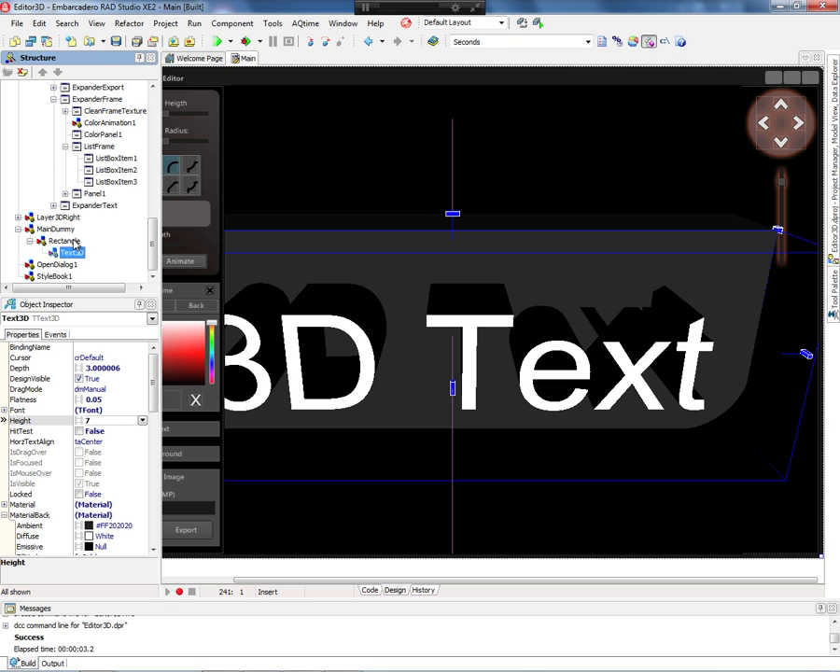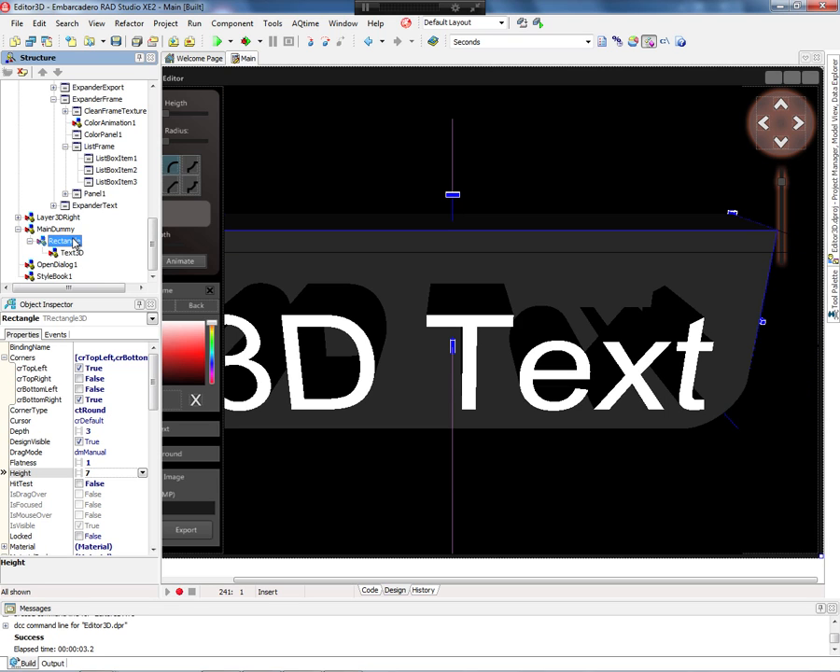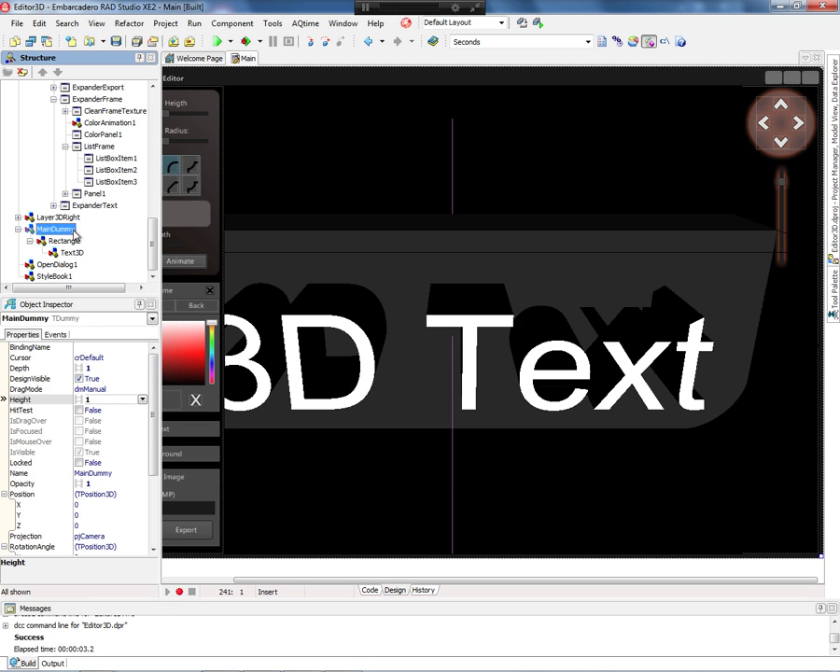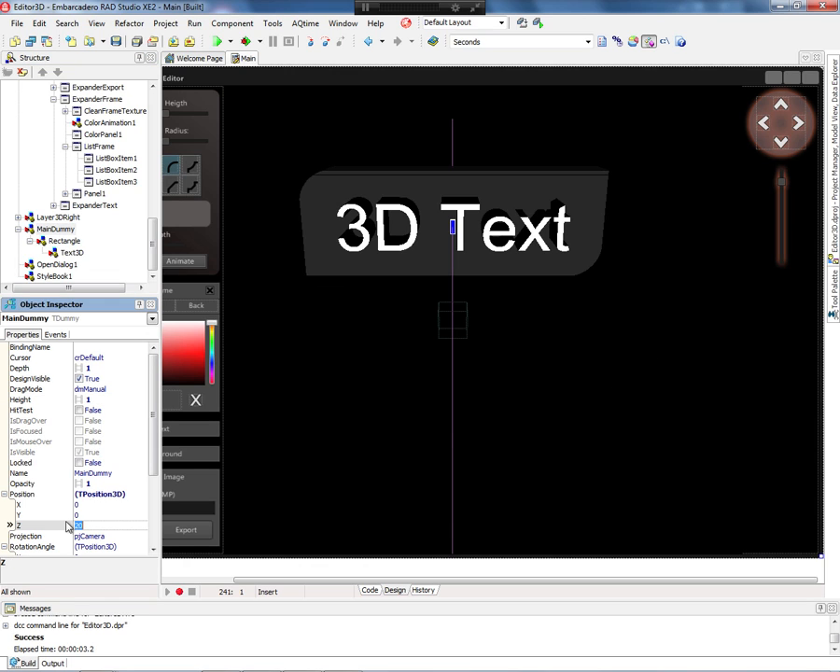The text 3D is under rectangle, and the rectangle is under the dummy. The dummy is just a layer around my object that's going to make it easy for me to rotate all of the objects I have inside. Okay, and in order to view this object on the screen, I have to change the position Z here.